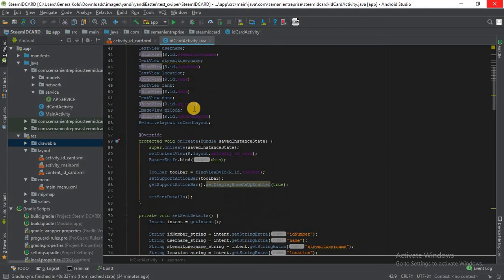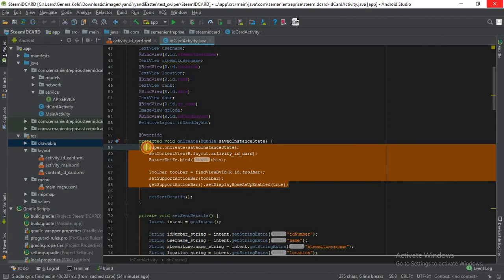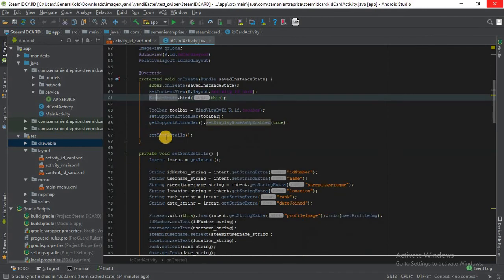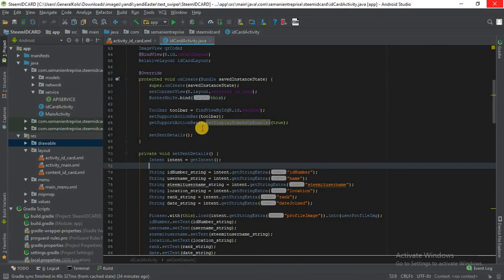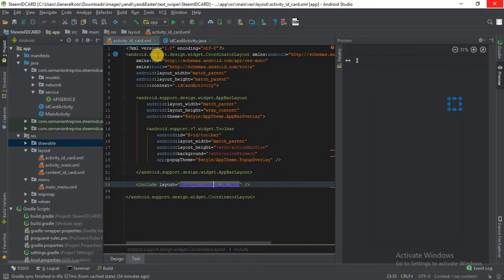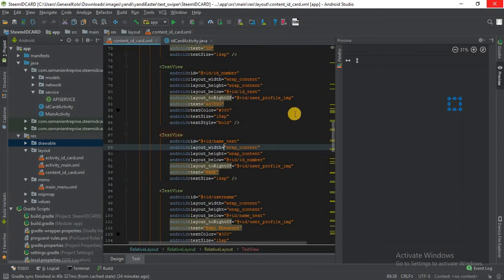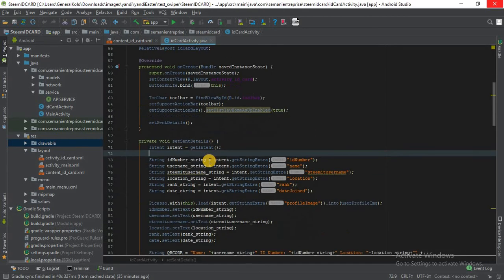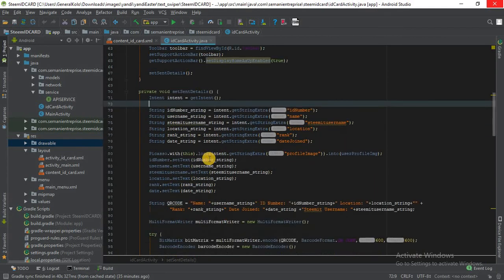All right, so once you inject the views, you have this also. Now we'll call a set details method. So this method will get the details sent from the main activity and set it to the text views. And then once it sets it to our text views, we wait for the user to click on the save button.